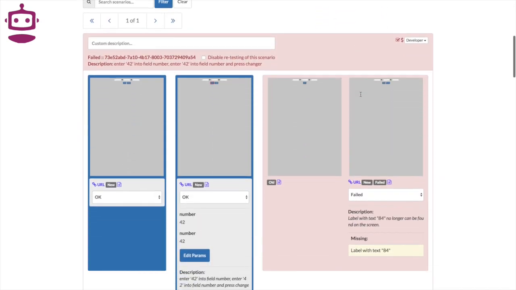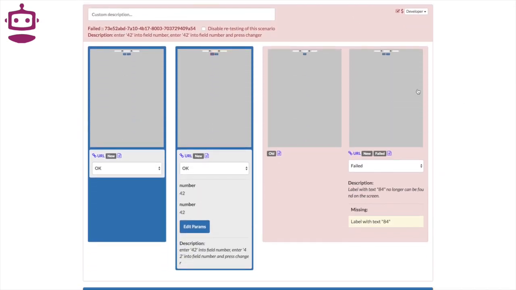And if we scroll down, we can see the failed scenario is highlighted in red. Before it was giving us 3 screenshots, now it's giving us 4. And the last 2 are indicating the difference that it's seeing. In this case, it's saying that the label with text 84 can no longer be found on the screen. Apparently before it was getting the number 84 and now it's not. And so it's saying something's wrong here.